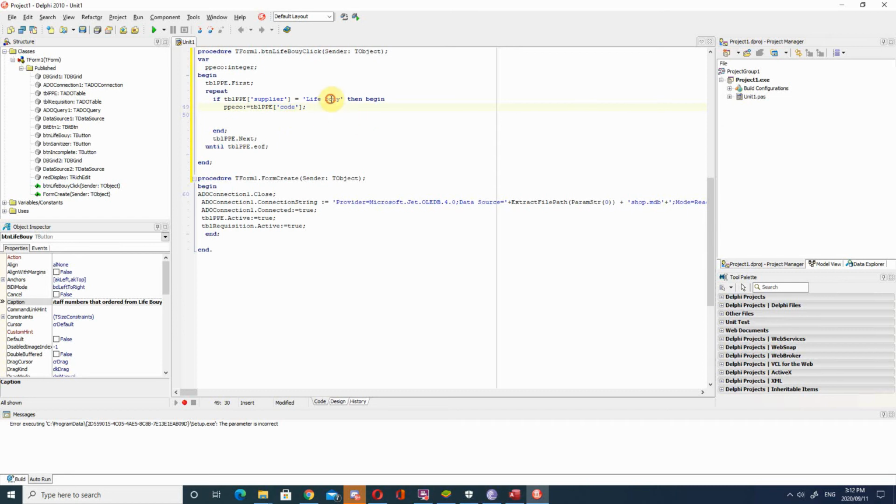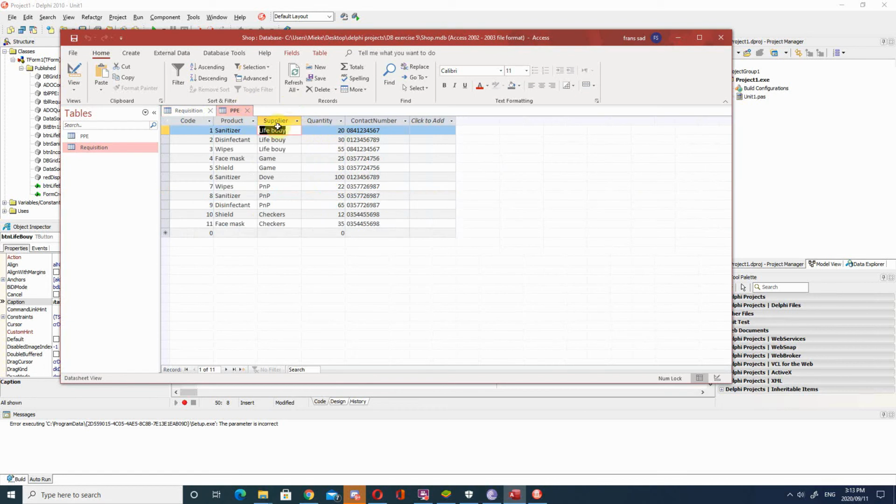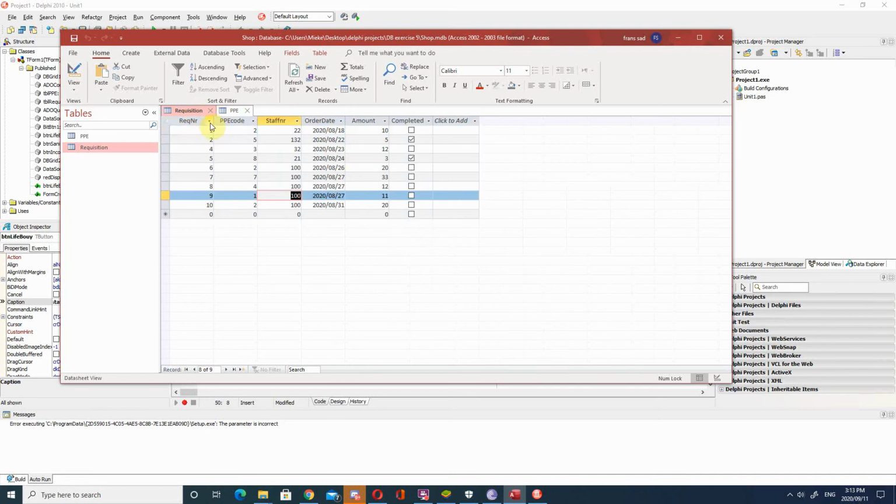So as soon as we find Lifebuoy in the supplier field, we take the code of that one and we put it inside this variable. So we went and we found the Lifebuoy here. Then we looked at the code and we put that into a variable. So now our next step is we want to go through this table looking for that code that we just saved inside the PPE code field. So when we want to go through a table, what do we need?